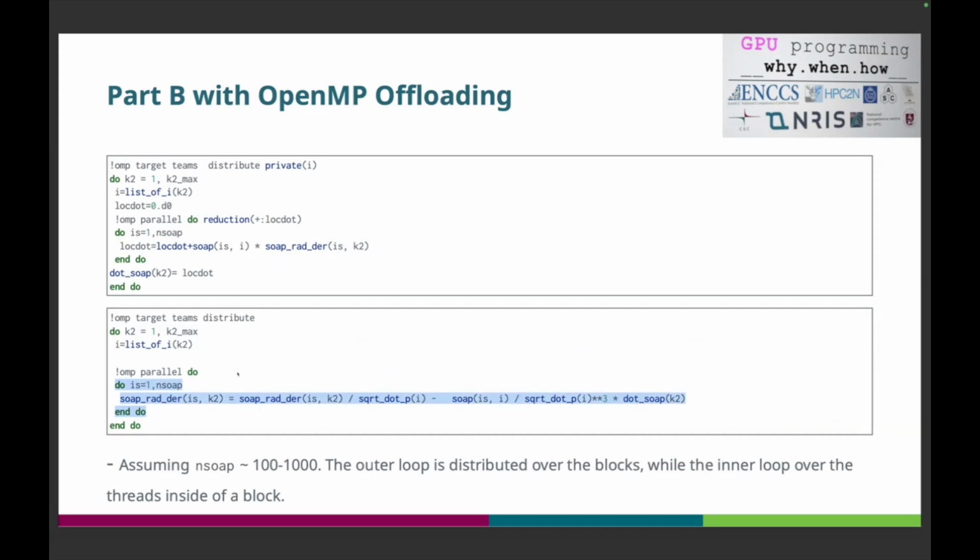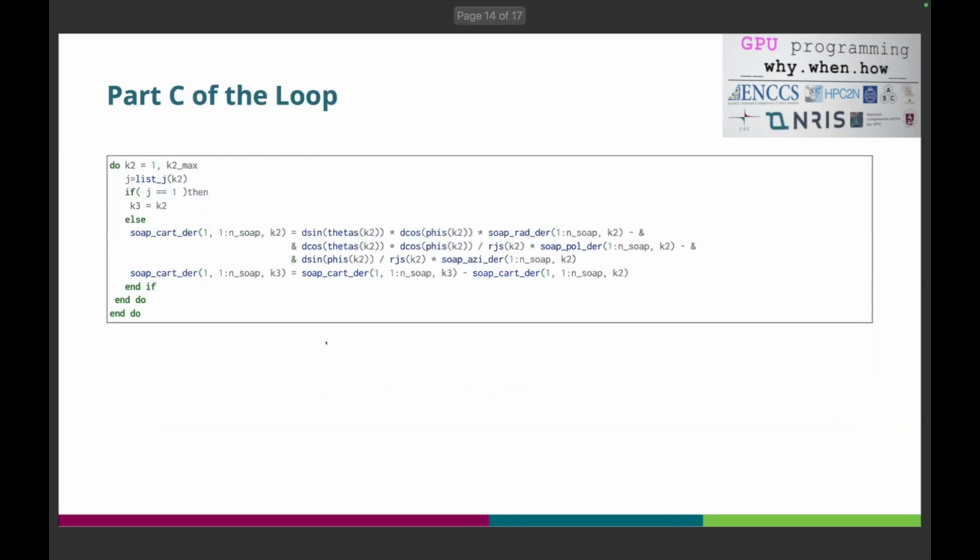I'll say that all the memory accesses here are coalesced, and it might be that more performance can be obtained, but we were happy with what we had, so we stick to this version. And finally, we have this last part of the code.